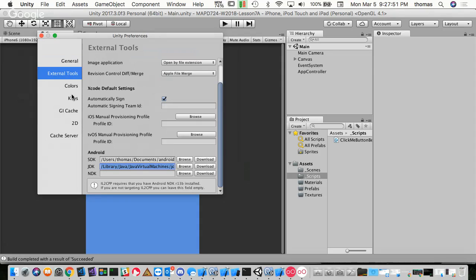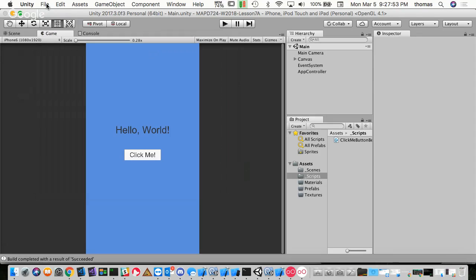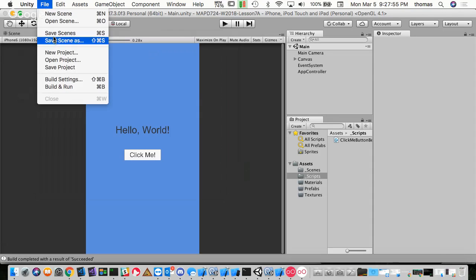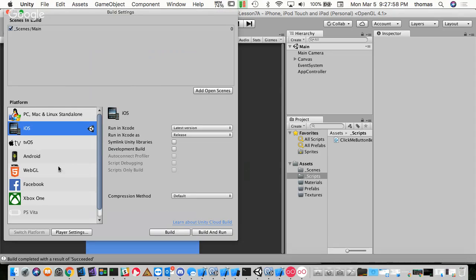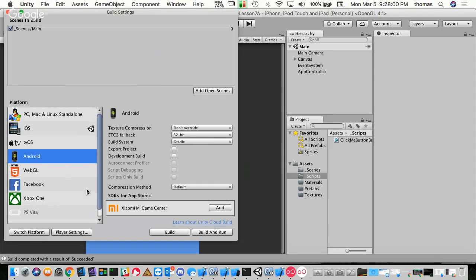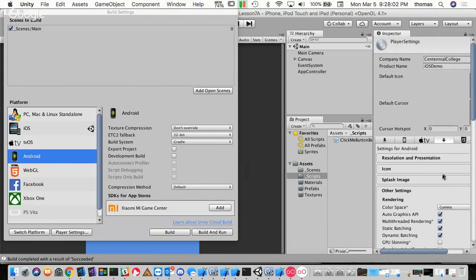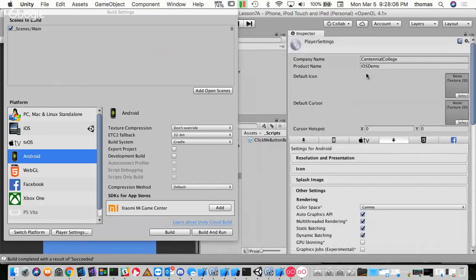And once you have these configured, then I can retarget my solution. I can go File, Build Settings, and I can target Android. I also want to go to Player Settings. Now this is going to be somewhat similar. Notice it says Centennial College, but my product name is iOS Demo. I want to change this product name from iOS Demo this time to Android Demo, right?